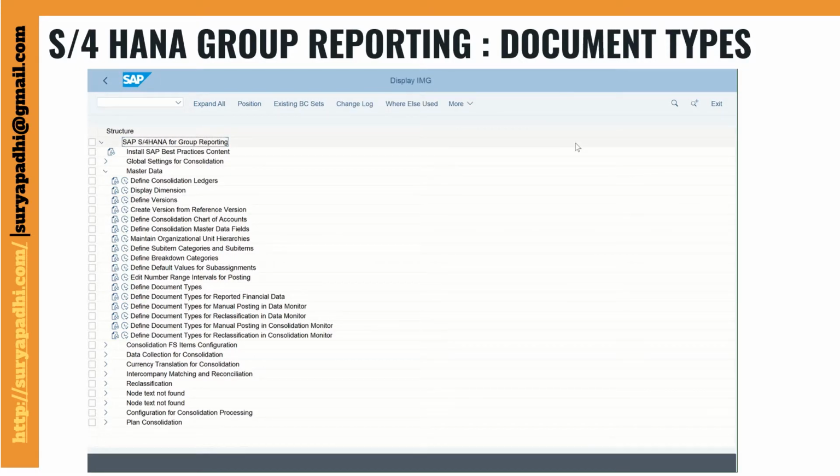Let us talk about the document type configuration in S/4HANA for group reporting. This is a configurable item. You can follow the menu path: SAP IMG, SAP S/4HANA for Group Reporting, Master Data, and Document Types.